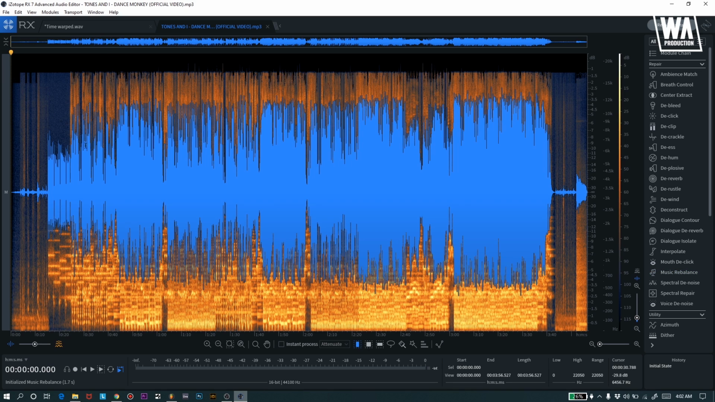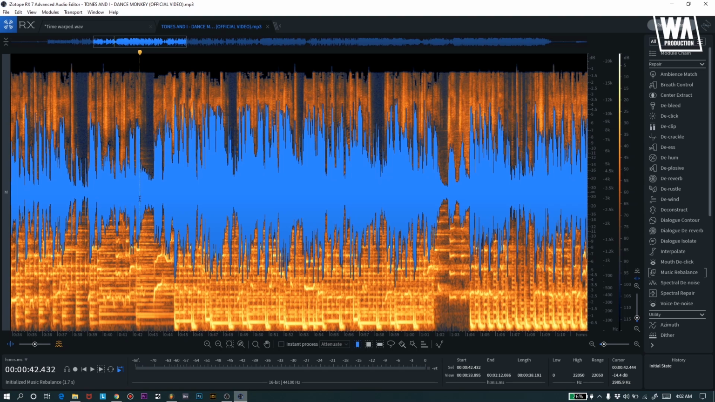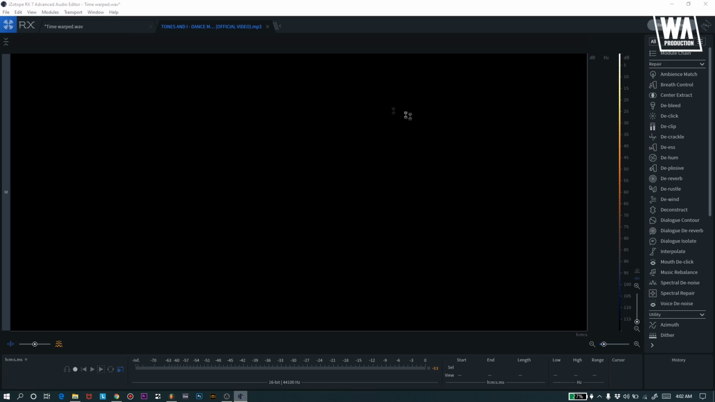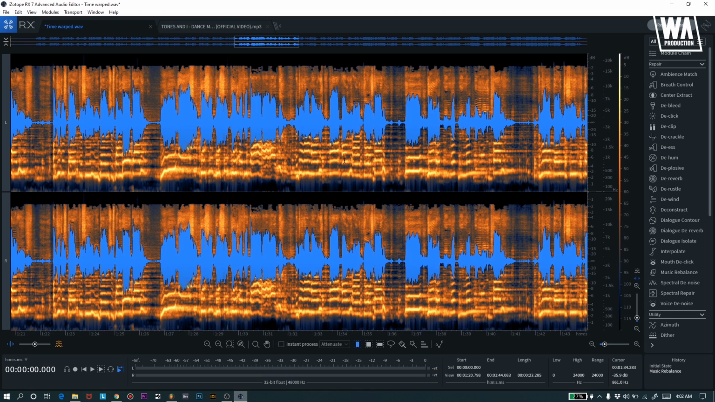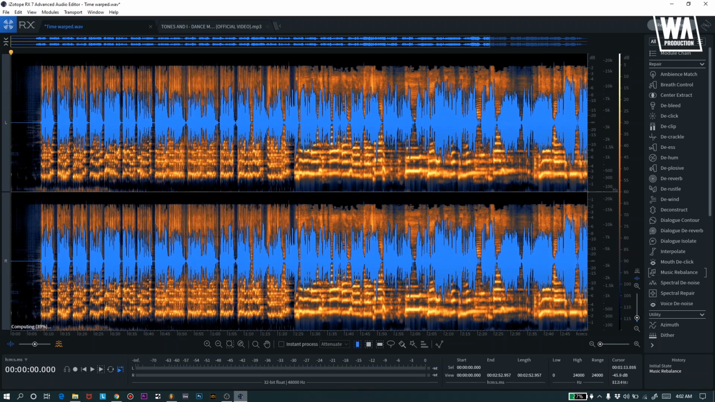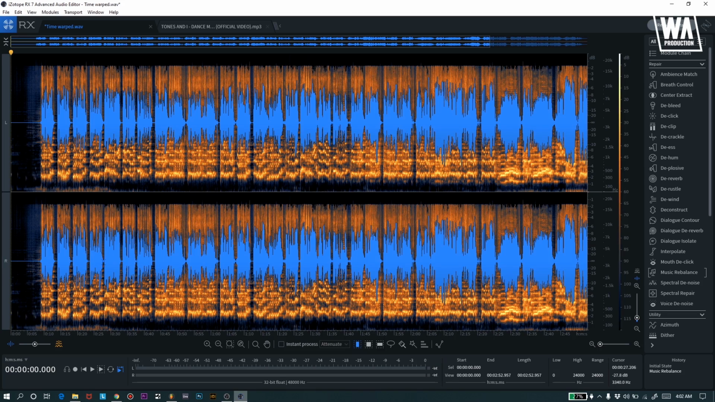Oh wait, I'd like you to hear the file before I apply the music rebalance. Then after applying that effect, after rendering it for about 5 to 10 minutes, now it sounds like this.